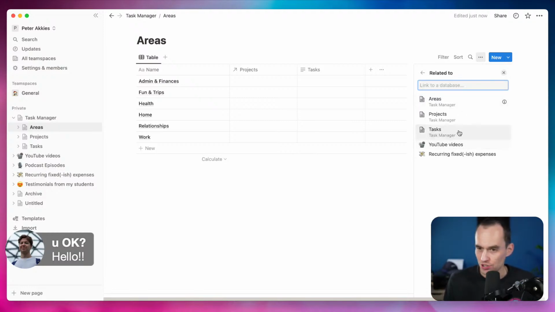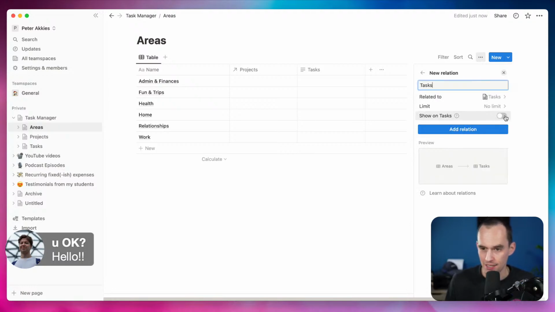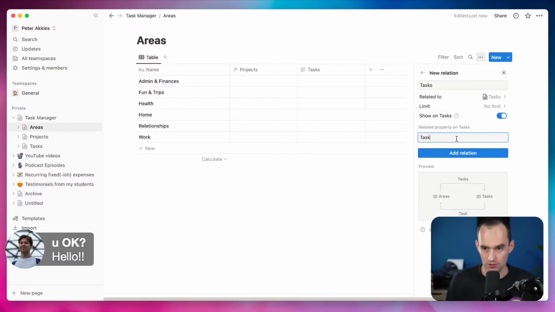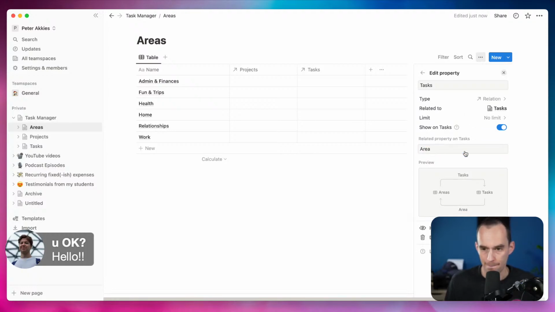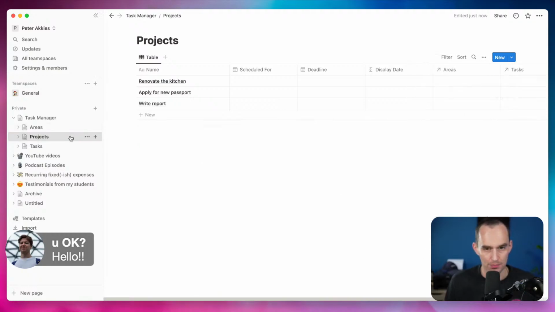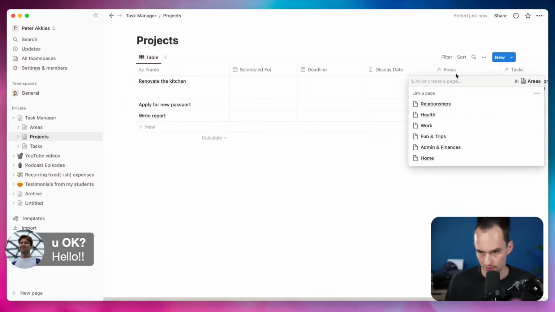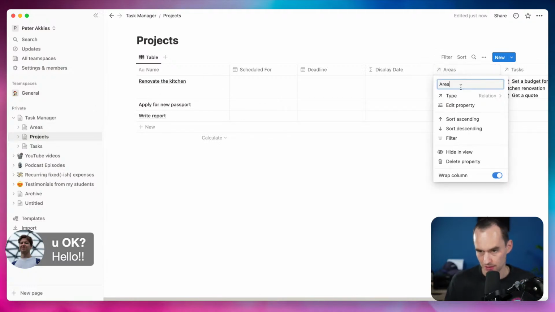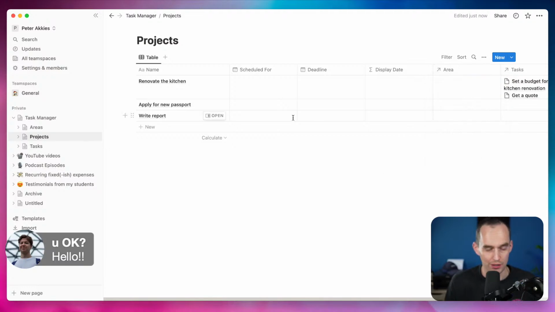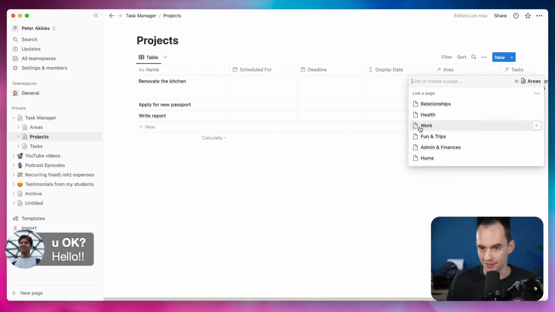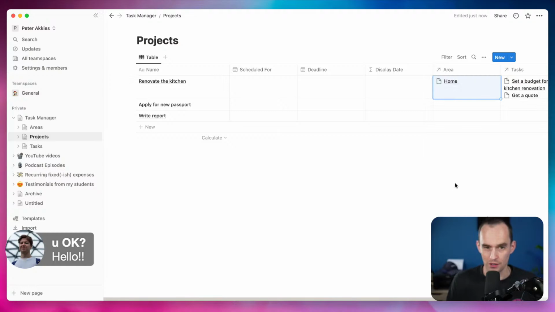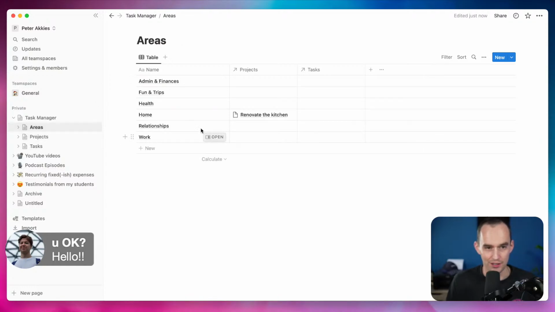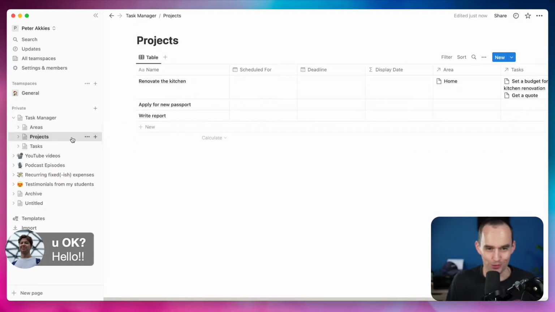Let's say relation, and we're going to relate to tasks, show on tasks, call it area again. Add relation. Okay, actually in projects I might have called it areas. I want to call it area. So I want to make it sort of one. Okay, renovate the kitchen. That's a home thing. So I'm going to say home. There we go. And now if I go to areas, under home, it says, hey, my projects at home are renovate the kitchen. Cool. So what else do we have?